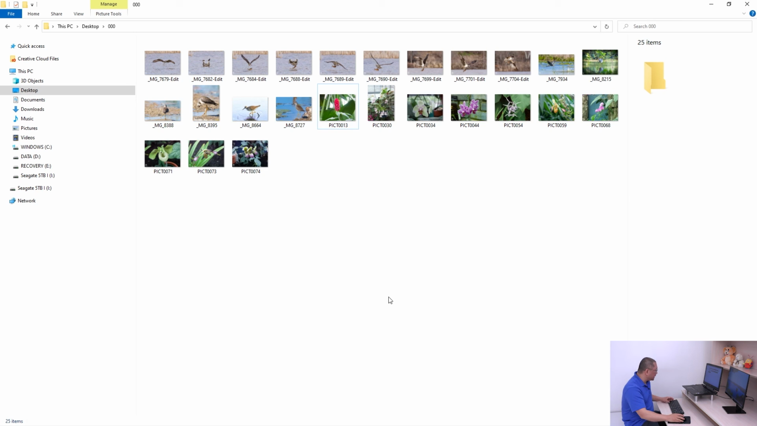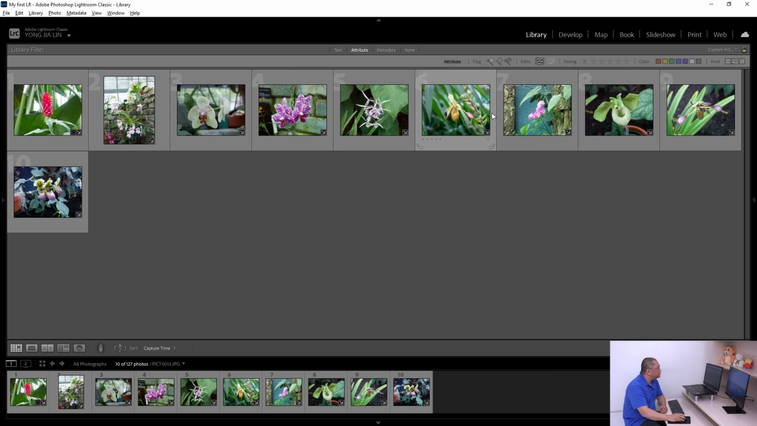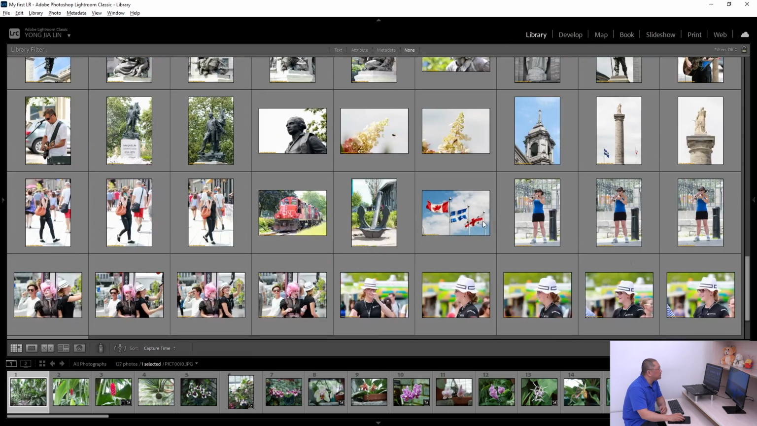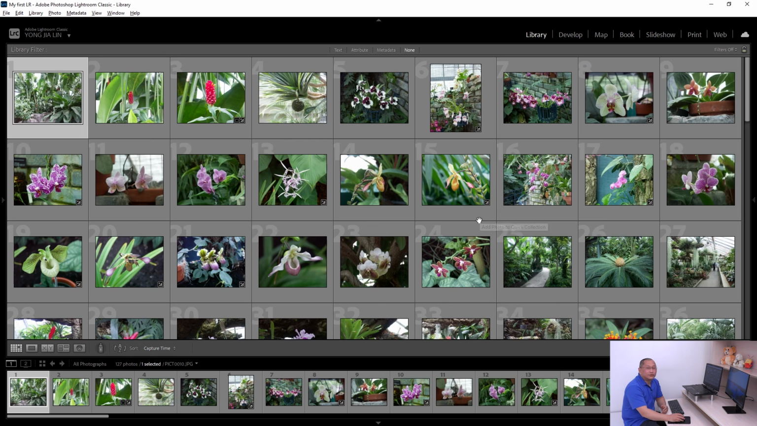Yeah, so there are a lot of features in Lightroom that we can use more in here, and I will show you how to do that one by one, how to use it in the library, develop module, and also the other modules in here. Yeah, one by one.